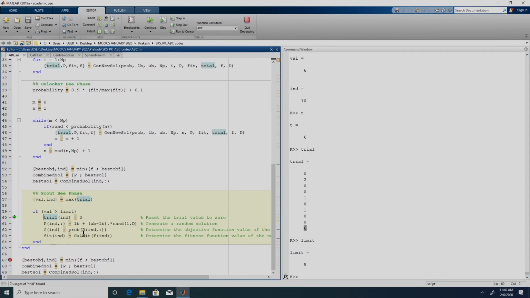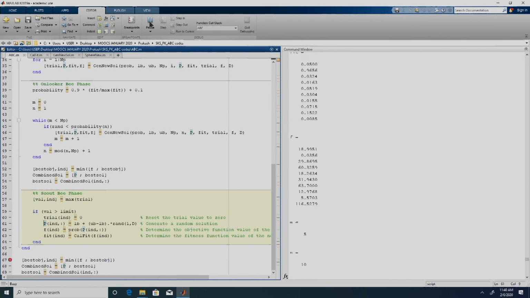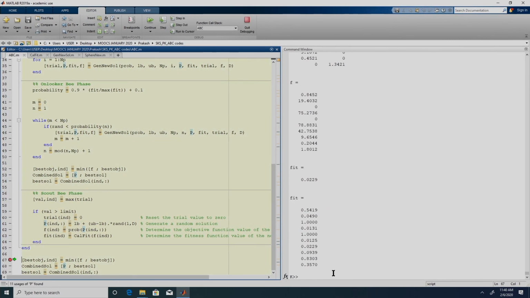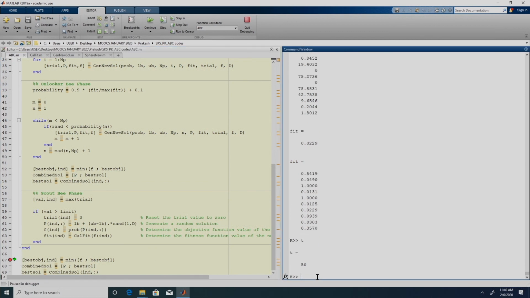So, this is after all the iterations. Now that all the iterations are completed, T is 50, so all the 50 iterations are completed. If we see F, there are multiple solutions which have an objective of 0.